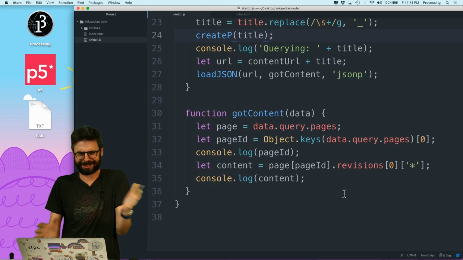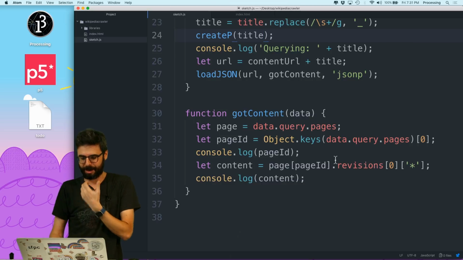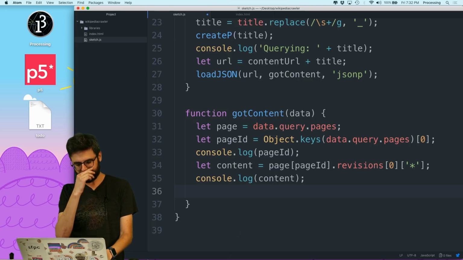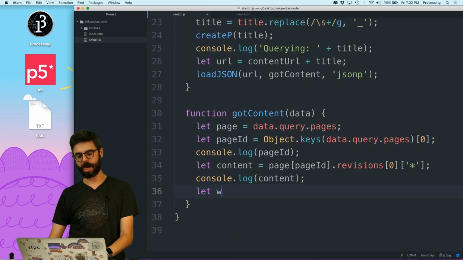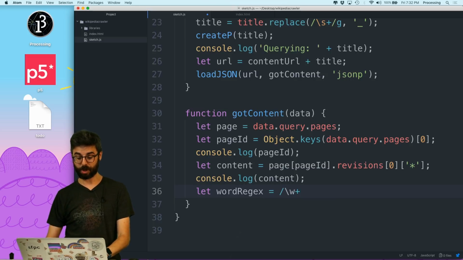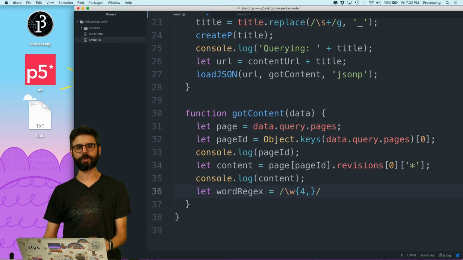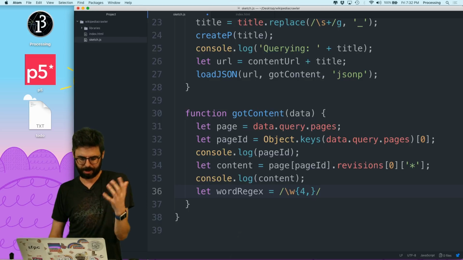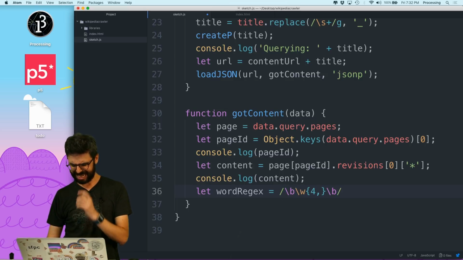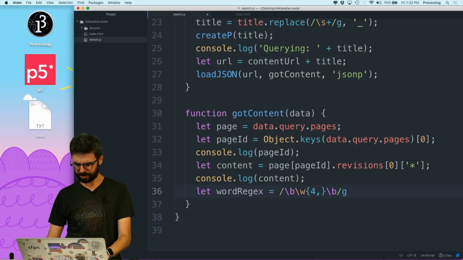I gotta wrap this challenge up somehow. So let's use a regular expression. I want to say word regex equals any valid sequence of word characters, one or more. And let's say it has to be at least 4 or more, so it has to at least be like a 4-letter word. And then I could put word boundaries, I guess. And then make it global.